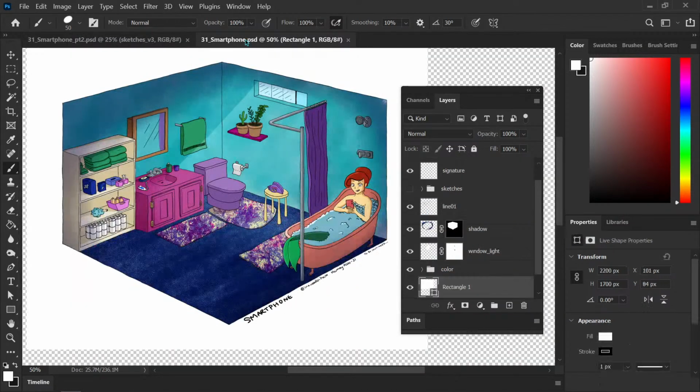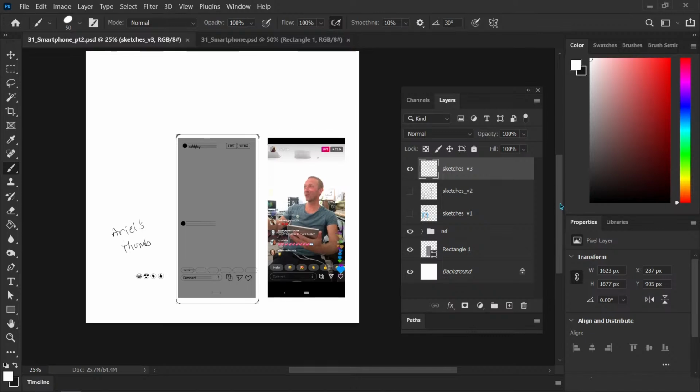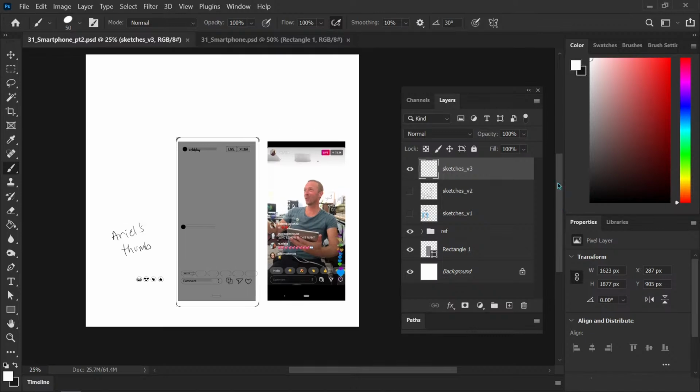So Ariel's in the bathtub watching this Coldplay live stream on Instagram on her phone. The first half is that drawing that you've just seen, the bathroom environment. And the second half of that is this animated piece, which is the phone with the Instagram interface on it. That's it.